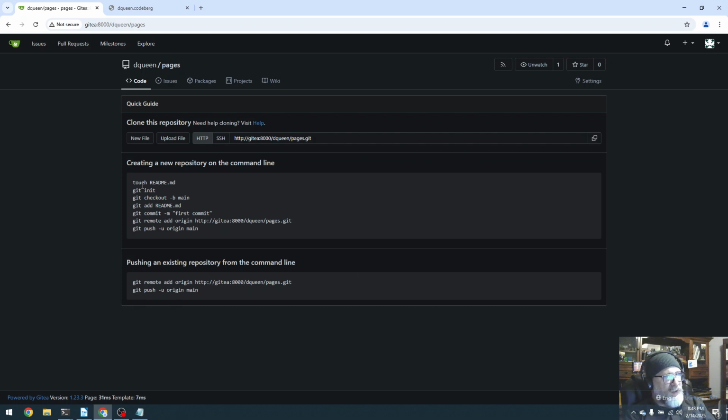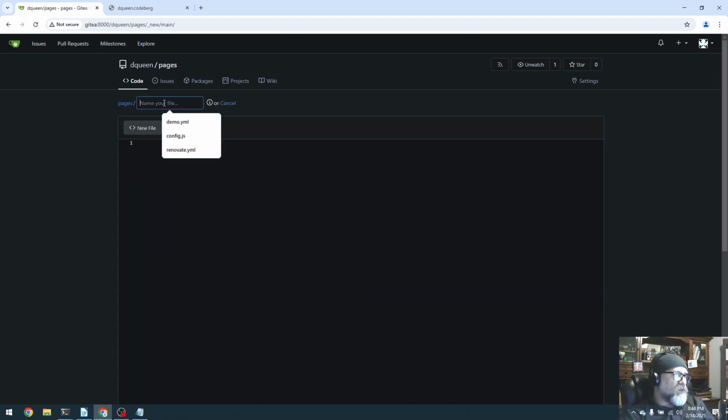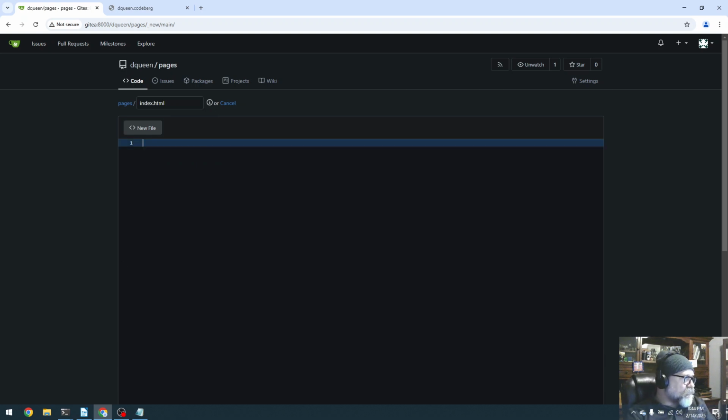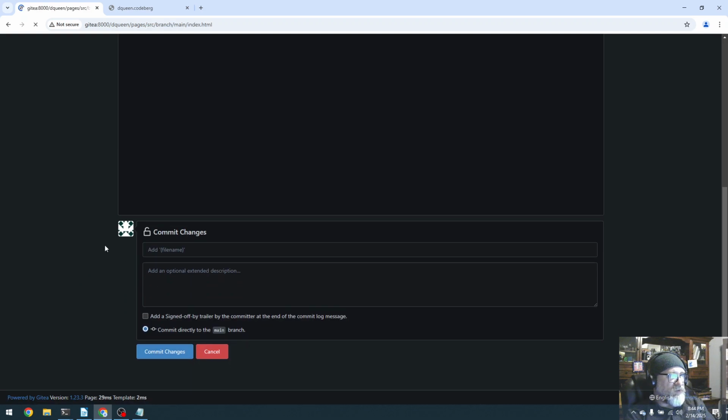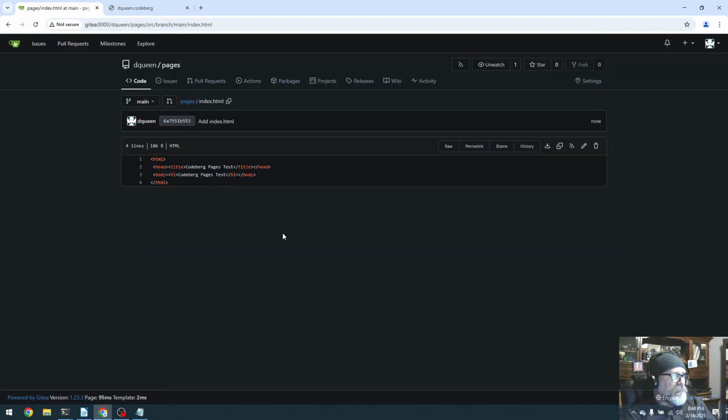Yeah, so, or you can create a branch called pages in an existing repo, so you can kind of figure out either one. I'll create a new file. I'm just going to call this index.html. And I'll paste in some boilerplate, nothing special, basic HTML file. We'll go ahead and commit it. Okay. So we have that now.